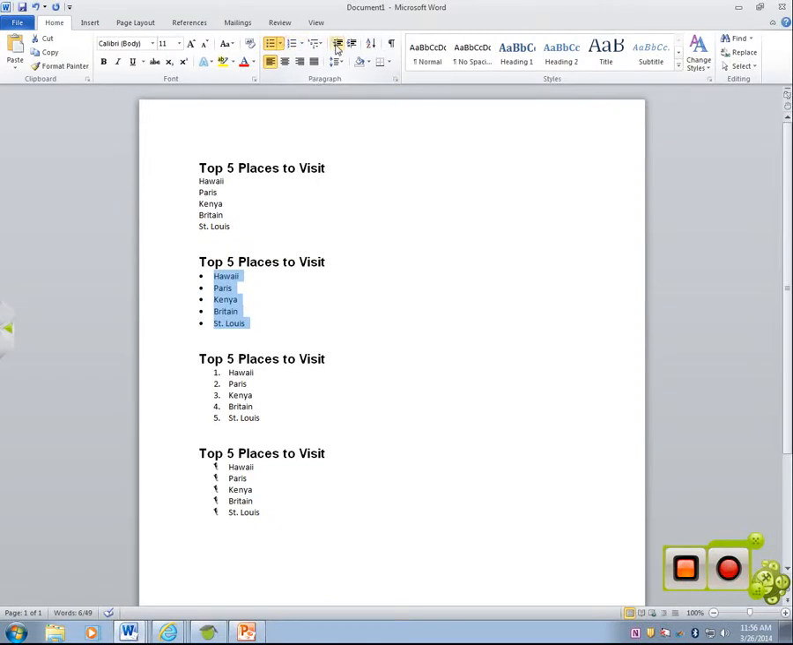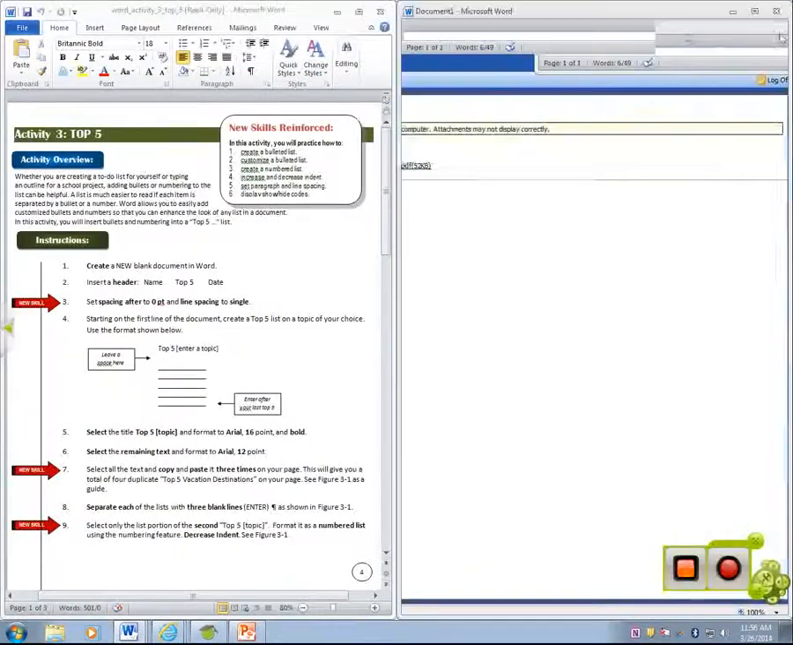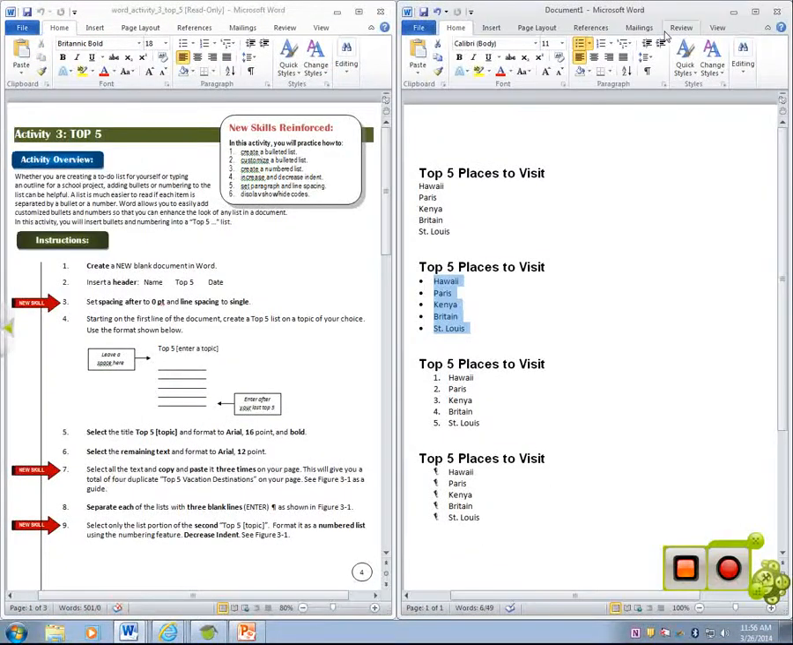Our bullets from right here is our decreasing or increasing our indentations? Everybody's eyes up here, please. Thank you. Okay, so that's pretty much the new stuff for Word activity 3. Word activity 4 is quite simple.